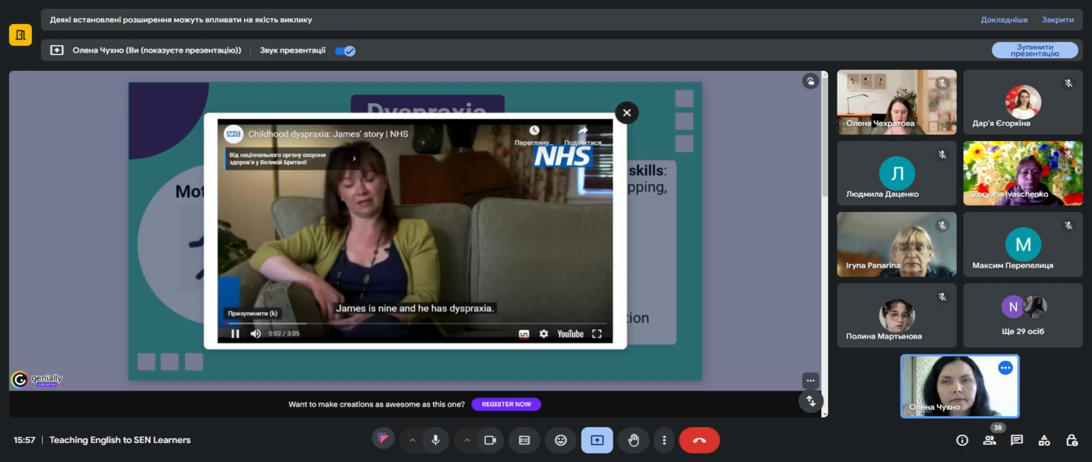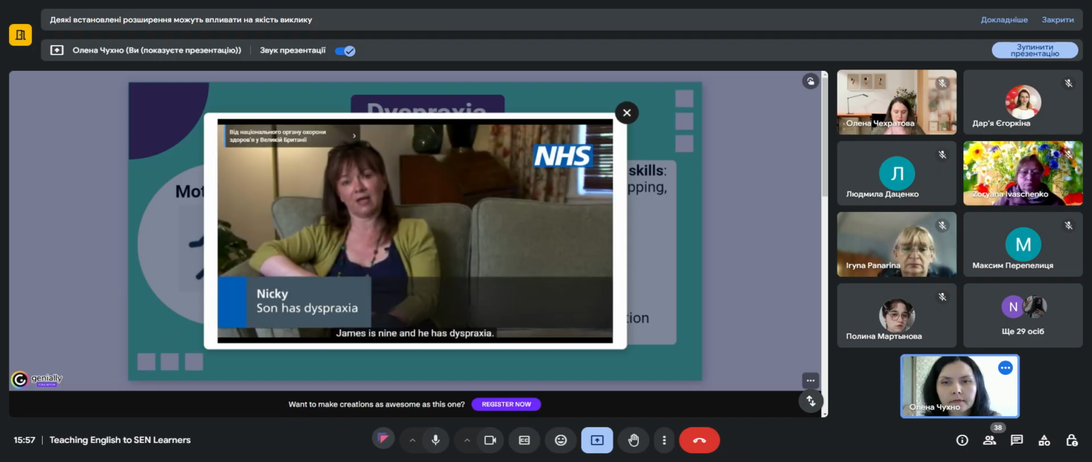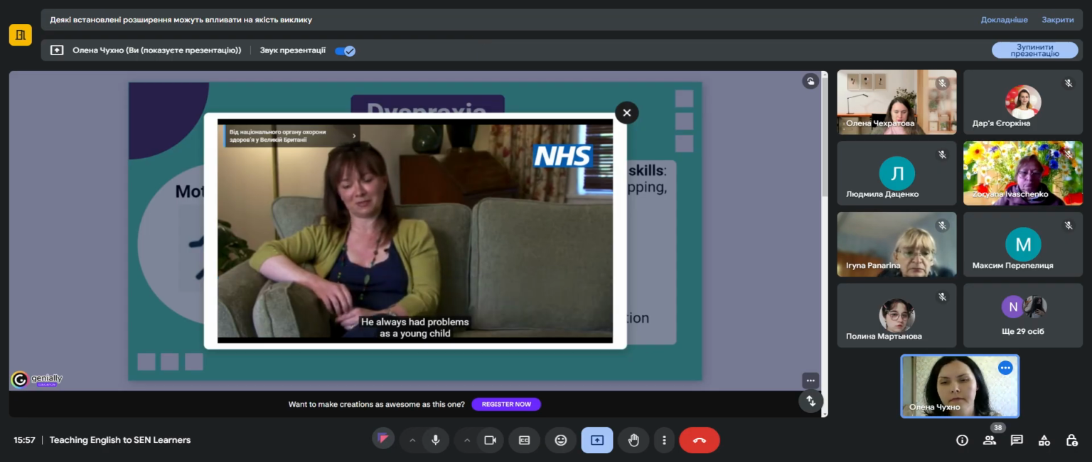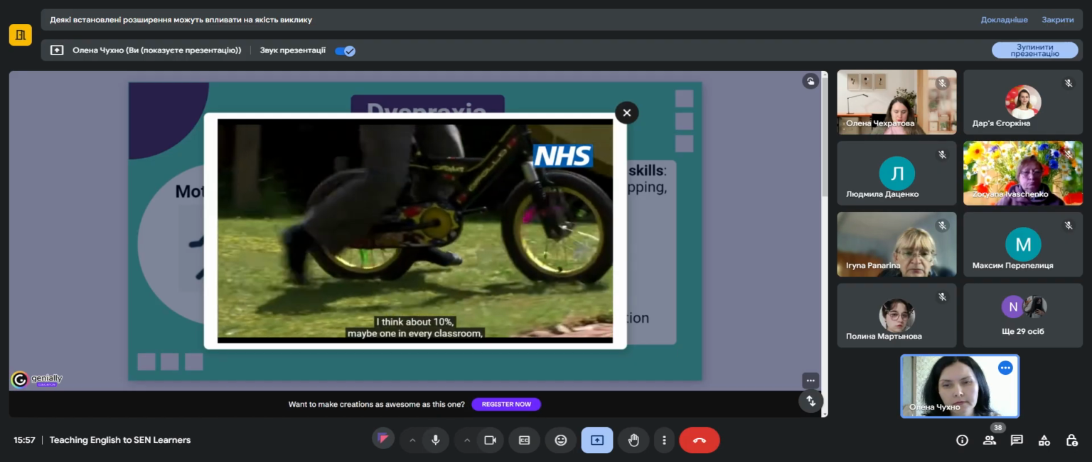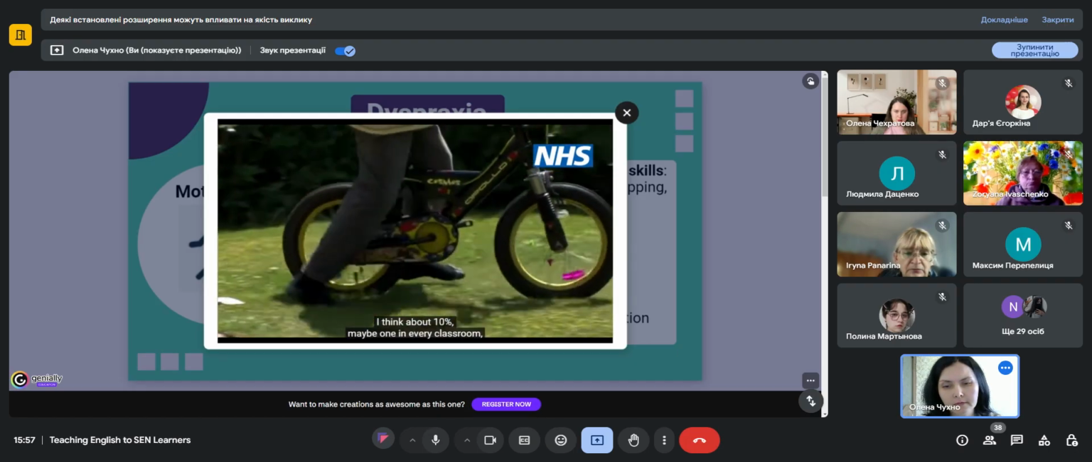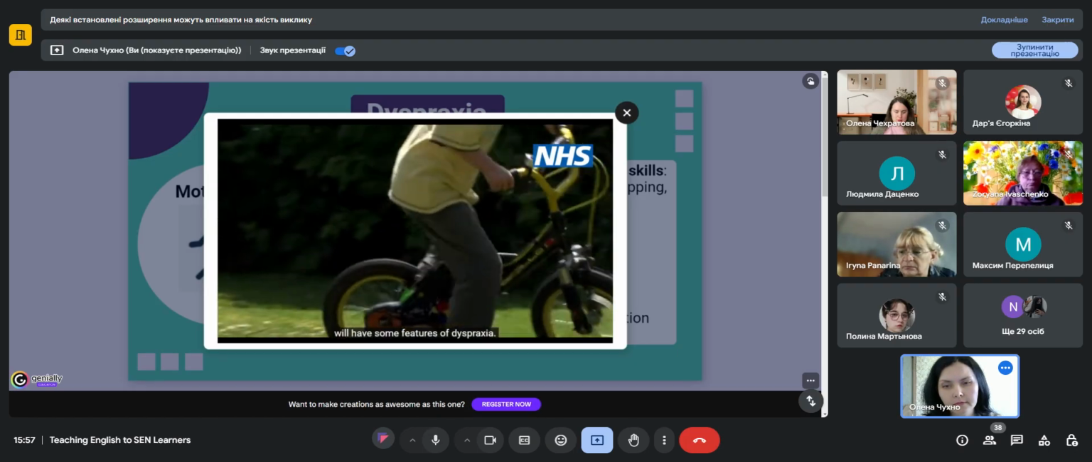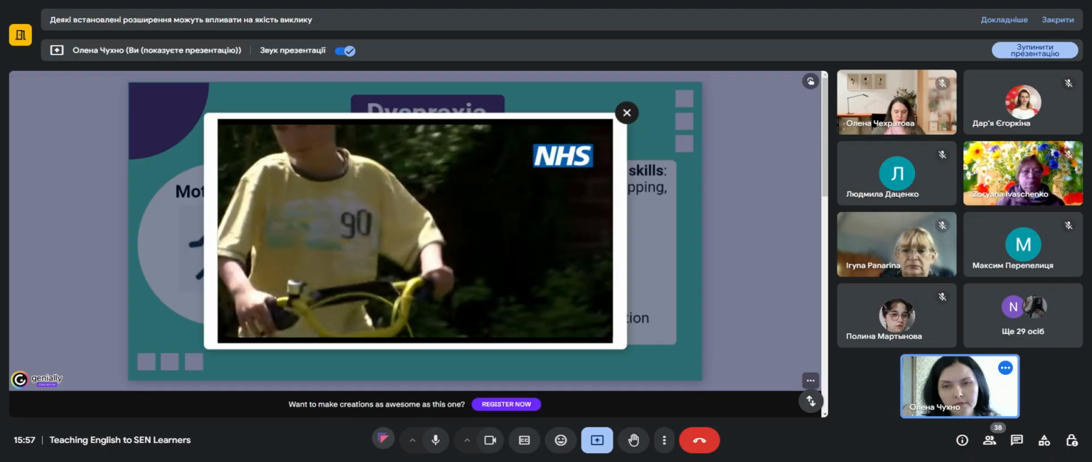James is 9 and he has dyspraxia. He always had problems as a young child, and we finally got a diagnosis for him in February 2005. Just have a scoot round on it. Dyspraxia is quite common. I think about 10%, maybe 1 in every classroom, will have some features of dyspraxia.